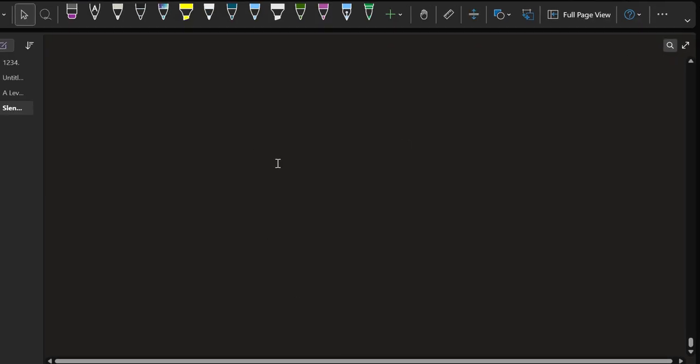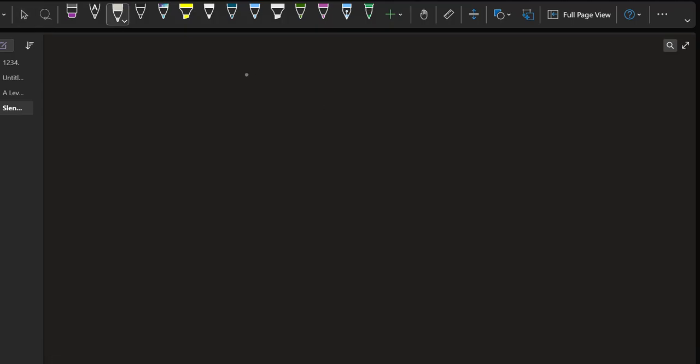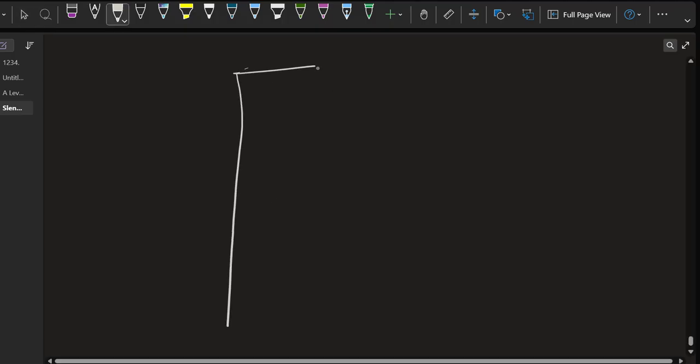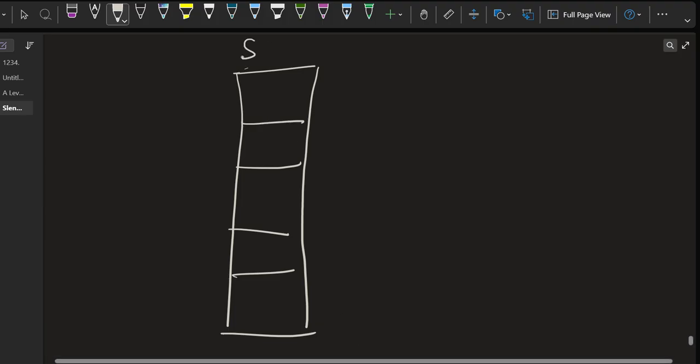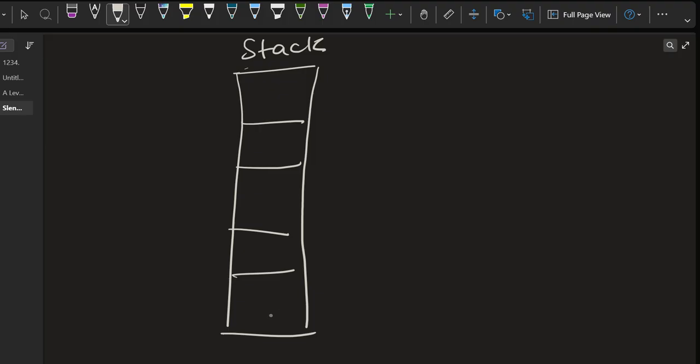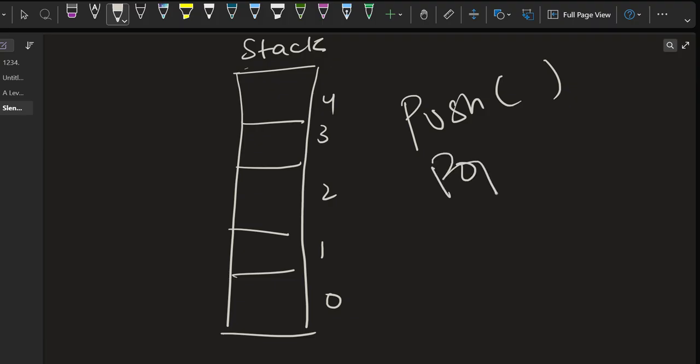Let's start with what exactly a stack is. A stack is used to hold data, and in Python we use arrays to represent stacks. So this is my stack. These are its index positions. Adding data to a stack is called pushing an element, and removing data is called pop. So these are the two functions that we'll be defining.